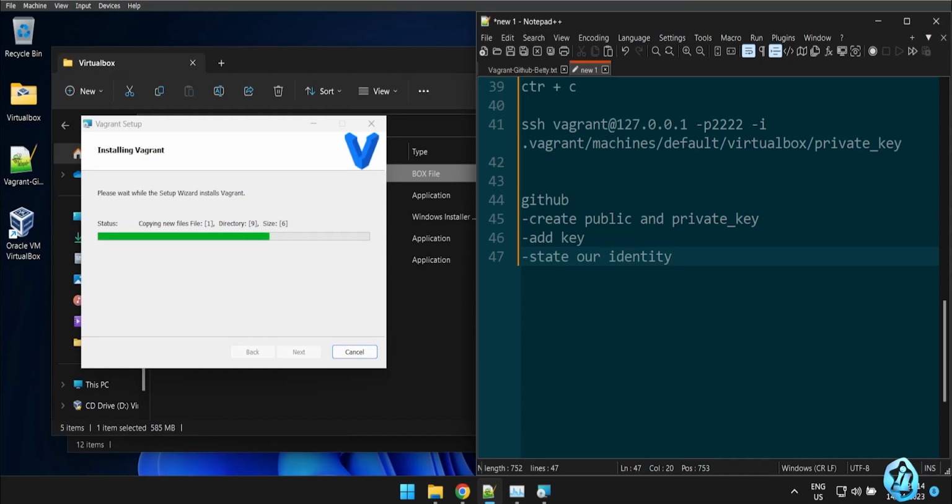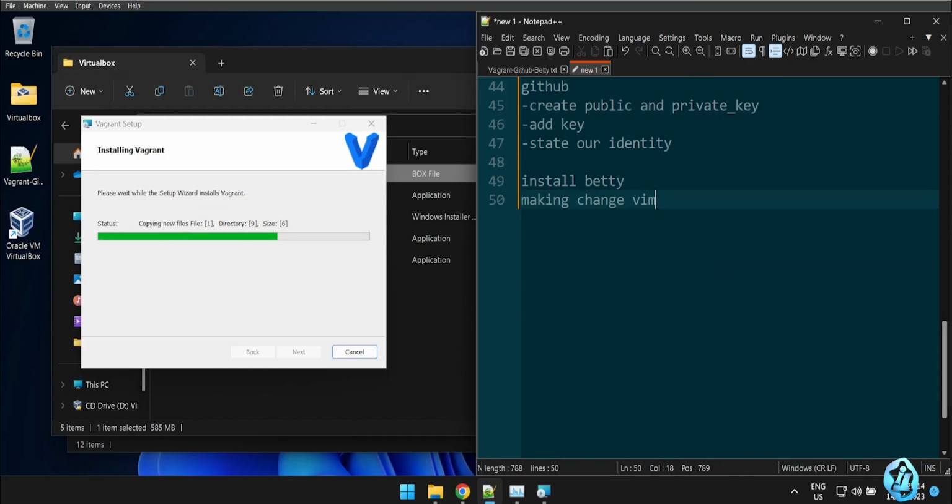And then once we do that, we'll do some changes on the bash file. And then we'll install Betty, make some changes on Vim, which is essential so that we can use some Betty commands. And then the last thing is, yeah, that's pretty much it. As we do this, I want to share some Vim commands which are important.